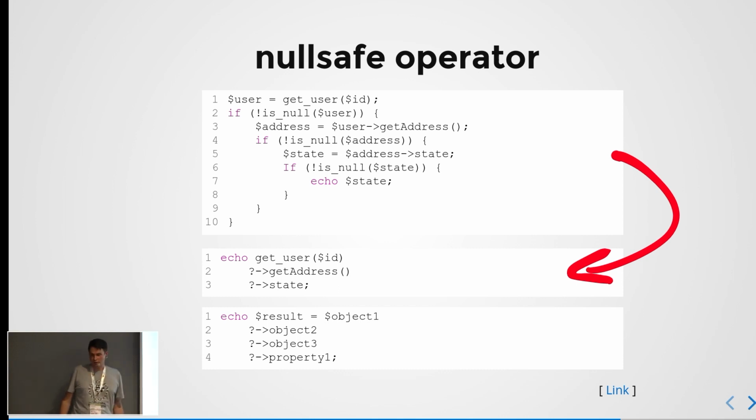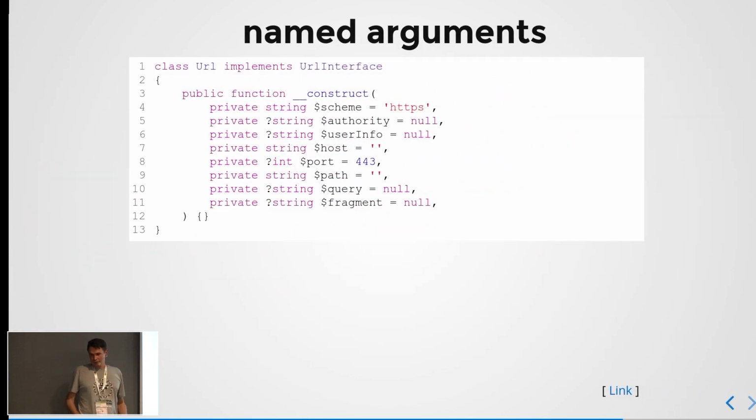So can only recommend it. The last thing which I would like to show you now is what is called named arguments. This is an example of a URL class, which basically has a lot of attributes.